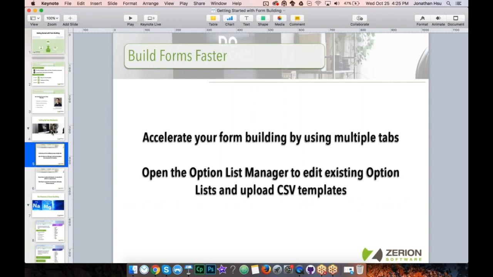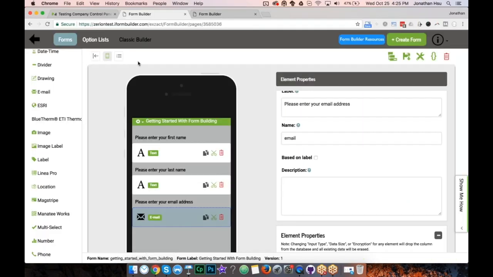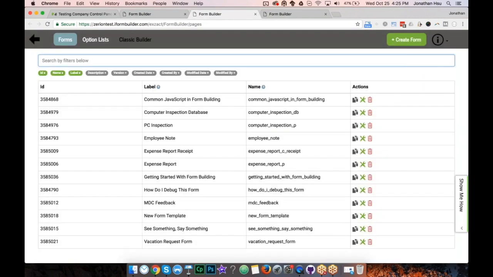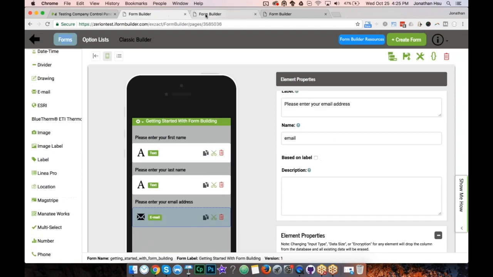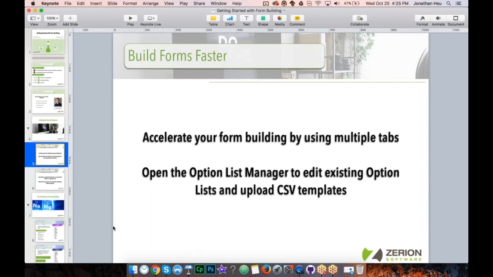The first part of this, as a recap, is to accelerate your form building by using multiple tabs. If I was back in my form builder and I wanted to open up a separate form, I would not go back to the form view. What I would do is open a new tab, and then I would open this form in a separate tab. So now what I can do is jump back and forth. So it's going to speed up your form building process.